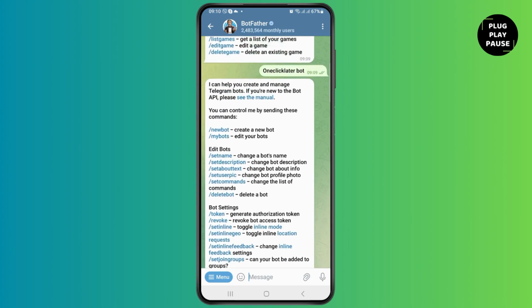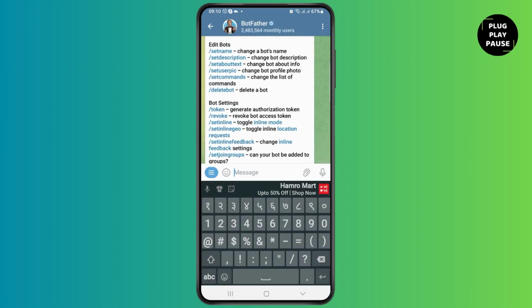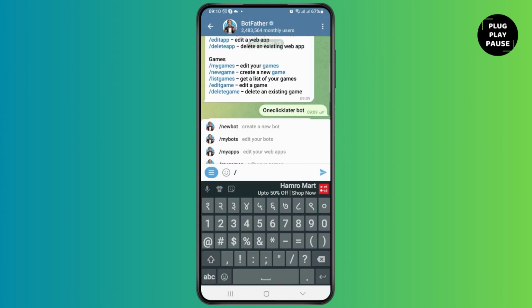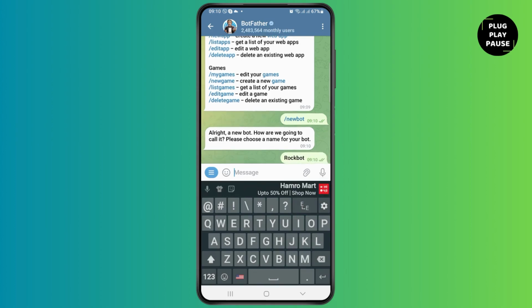Now, here you can take any of the bots that you want. In order to create a new bot, you have to just click slash, and after slash, you have to tap on new bot. So after you tap on slash and new bot, you will see that you can create a new bot. You can choose a name for your bot. For example, the name for my bot is Rockbot. So I tap on Rockbot and then send it.